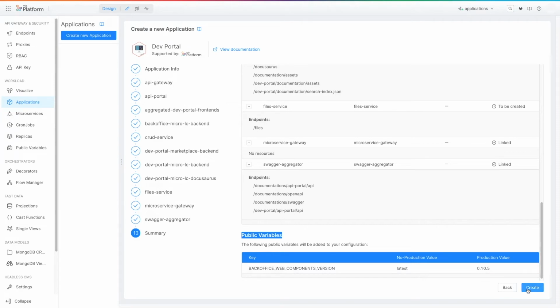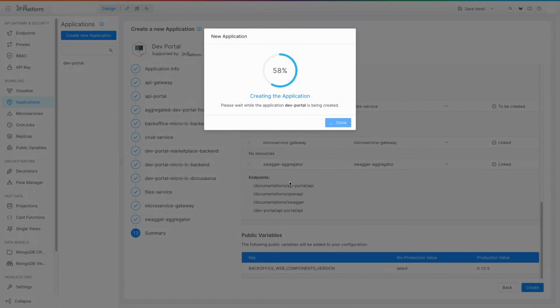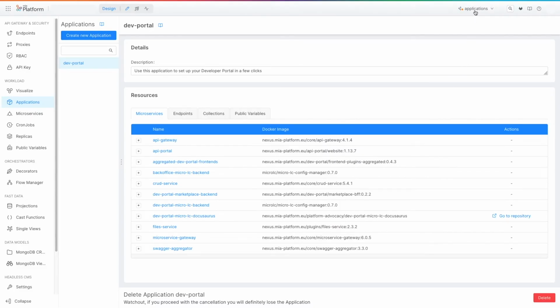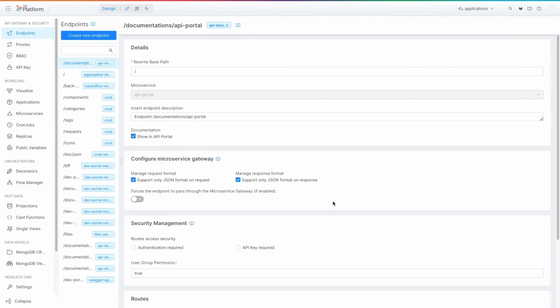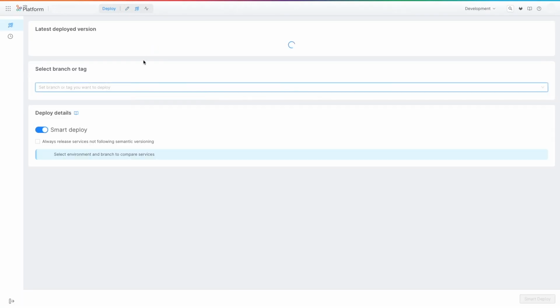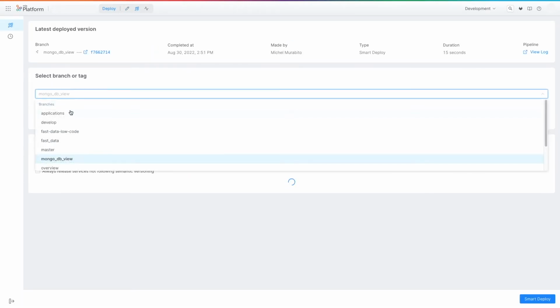It's finally time to create the application. By clicking Create, all the microservices and the assets will be created in a moment. Remember to always save the project. Now we can deploy it. Before doing this, always make sure that you're deploying the right branch.